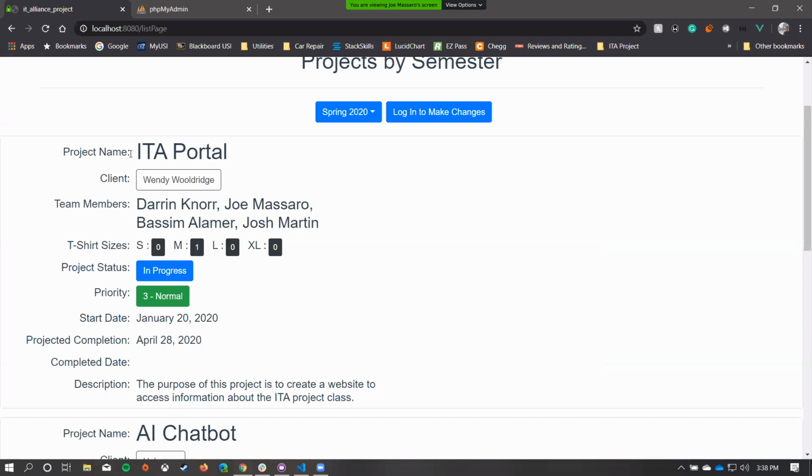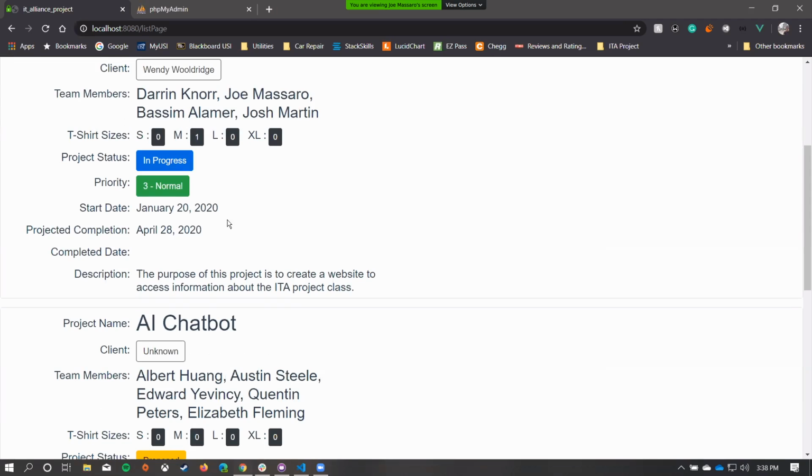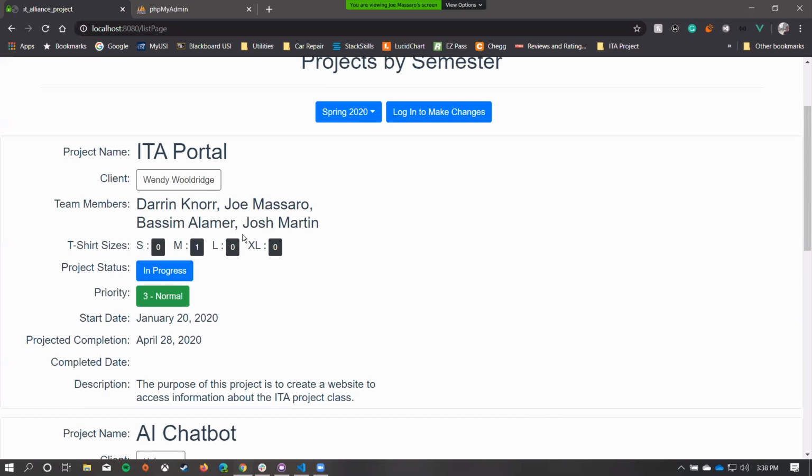And then you've got the project name, the client, the team members, and t-shirt sizes. So if the members in the group want project t-shirts, they can indicate their size. The status of the project, the priority, and the priority is for sorting, which we haven't integrated sorting yet. I just didn't have time with the hold up with the database connection.